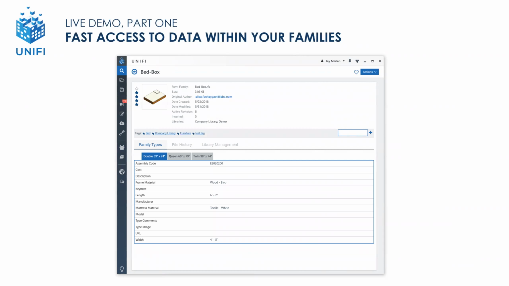Now here's the interesting part about Unify Core's search function. It's actually searching the type names of the families. So this is helpful because when you think about parametric modeling and how you fundamentally use parameters to control geometry, you most likely won't want to have every size of this bed in the family name. You'll most likely want one family with multiple types.